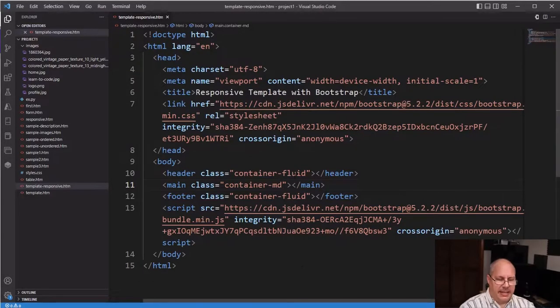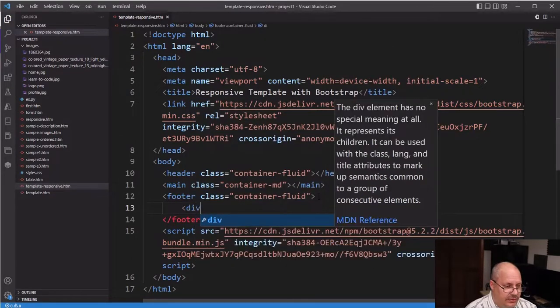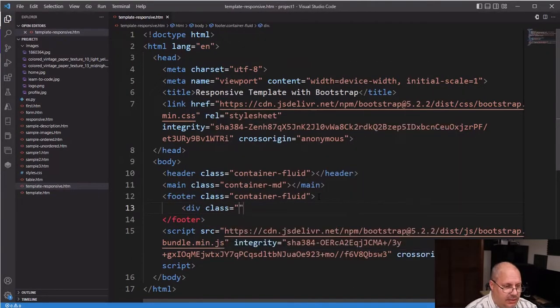I'm going to come back here to Visual Studio Code. I have container fluid for my footer, and I'm going to say div class row.